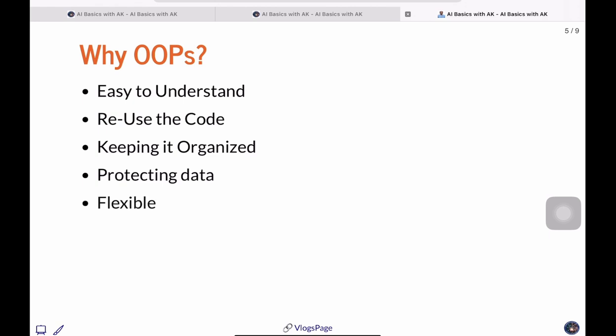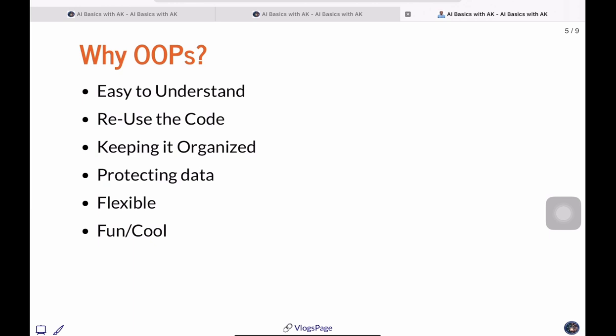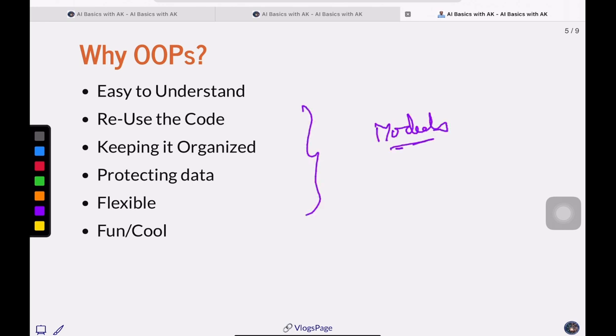And finally, of course, it is flexible, as we have explored in this example as well, where we can extend it and create enhanced properties of the existing class, etc. So that's why it becomes so flexible. And of course, it's fun and cool because we can experiment, we can create our own logical structure. And of course, this becomes much more important when we explore modelings, where we can create classes for our own thought process. Especially I have seen this in neural networks.